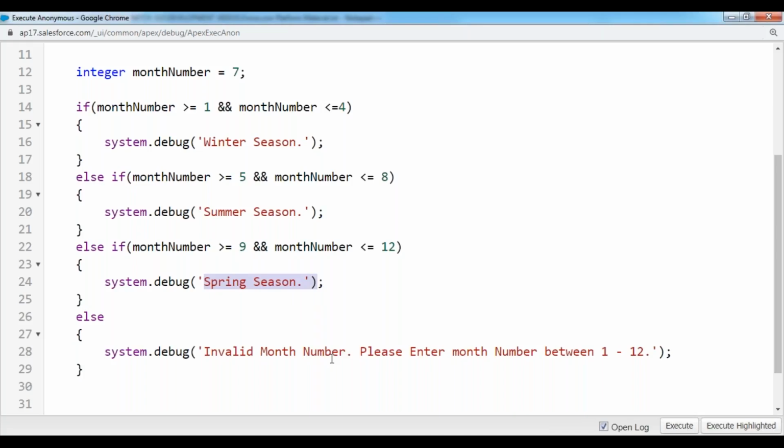So you have entered a wrong month number. So please enter the month number between 1 to 12 only. Like that, we can print the message also. Now here I have given the month number as 7. Which range will 7 come under? The second one. What is that one? Summer season. Okay, now let's execute this.